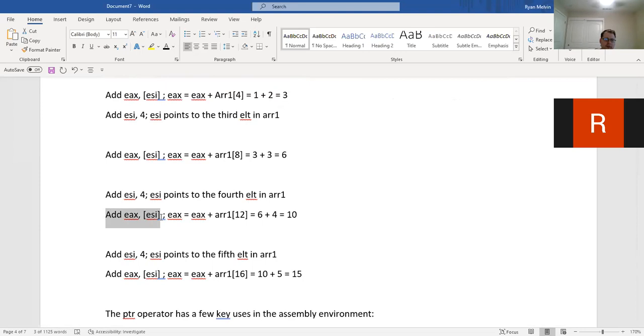But remember, ESI could be pointing at anything. ESI itself is a 32-bit register, but it could be pointing at a byte, for example. It could be pointing at a word. It could really be pointing at anything. And when we write a statement like this, like the bracket ESI, we have to know how many bytes of data we grab, because ESI is storing a memory address, but we still have to know how many bytes of data we are grabbing from that address. Is it 1 byte? Is it 2 bytes? Is it 4 bytes? We have to know.